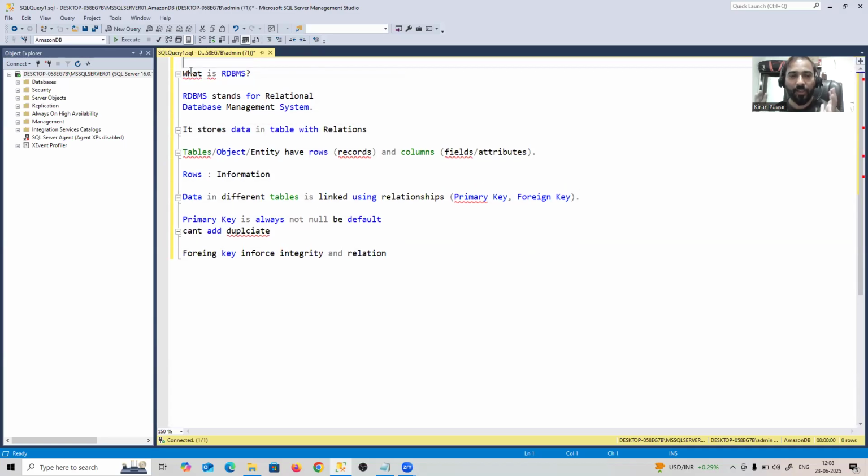So we know SQL is the language, Structured Query Language, that communicates with the relational database, that creates the relational database, that maintains and manages the relational database. So we'll understand in this video what is the relational database management system. So first of all, RDBMS stands for relational database management system.